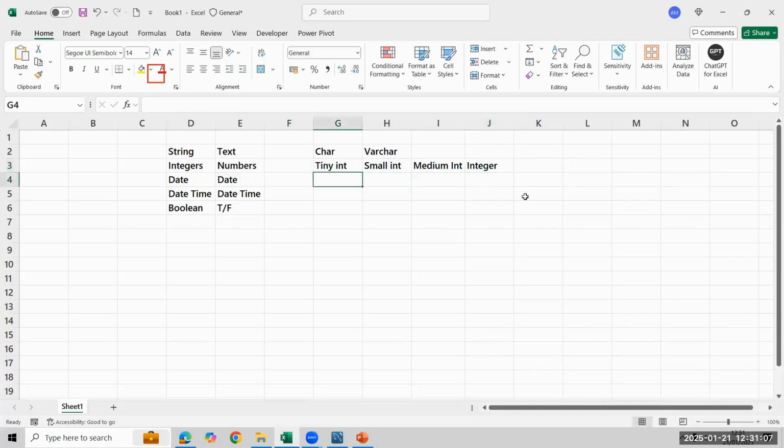For date, of course, it will always be date. And for date and time, it will be timestamp. Is it clear? So these are the data types you have.